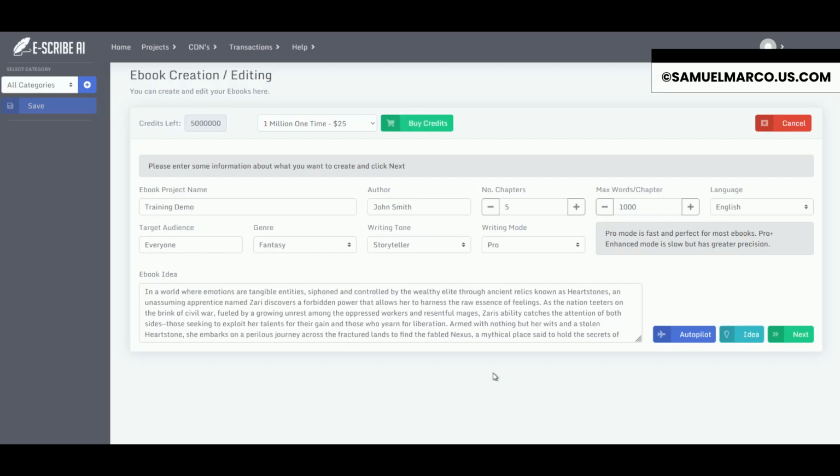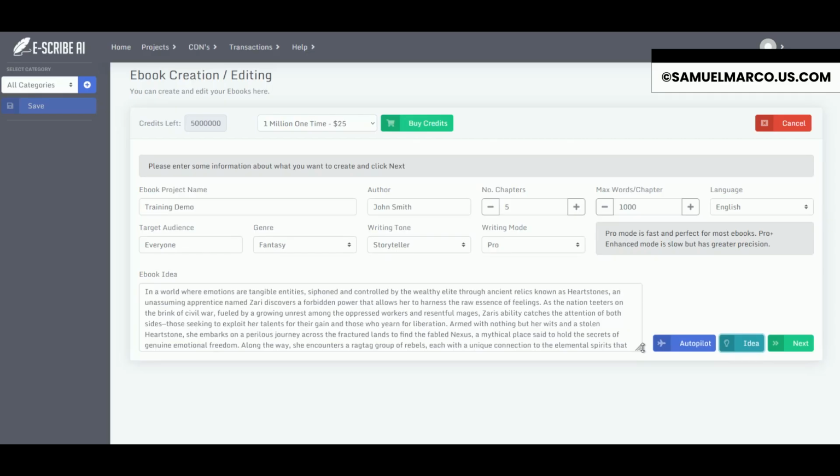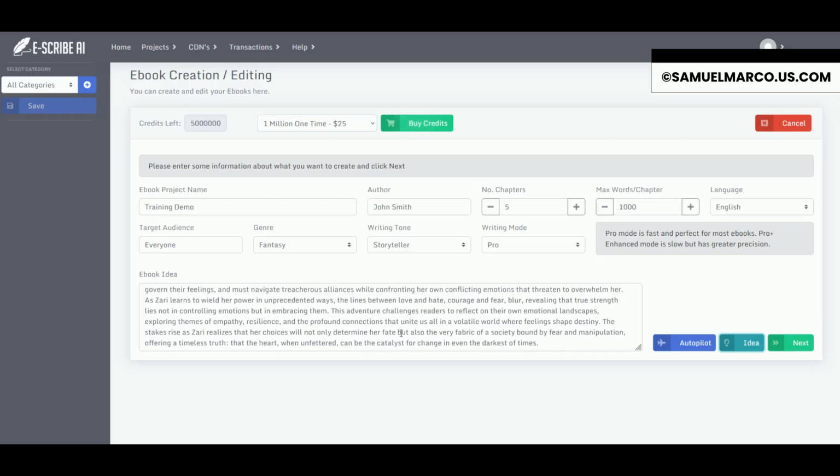It should be noted at this stage that throughout the system, any areas where you can type can be extended just by moving the little drag handle. So it's come up with an idea: in a world where emotions are tangible entities, siphoned and controlled by the wealthy elite through ancient relics. Yeah, there we go. Now, that's as easy as it is to create an ebook, this first stage. Then we click the next button.